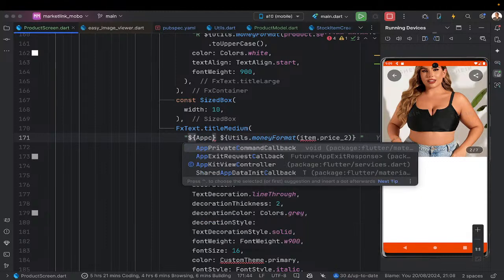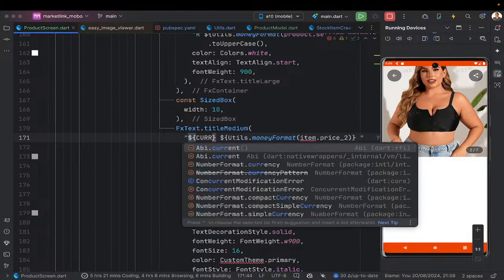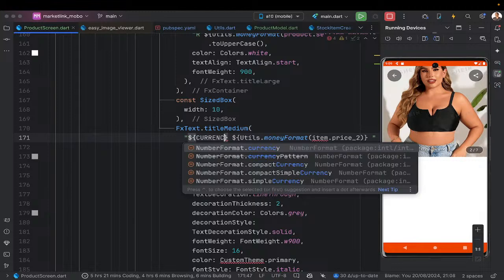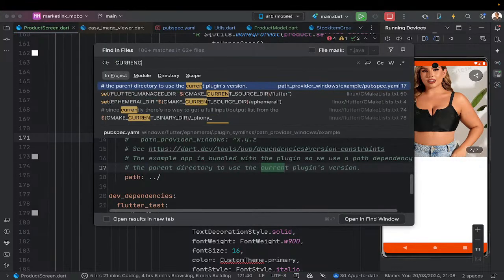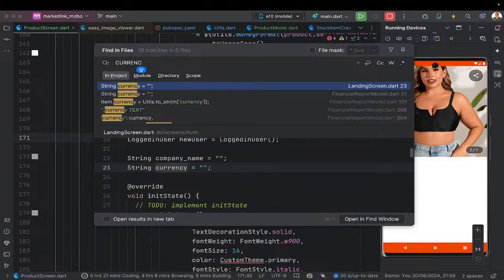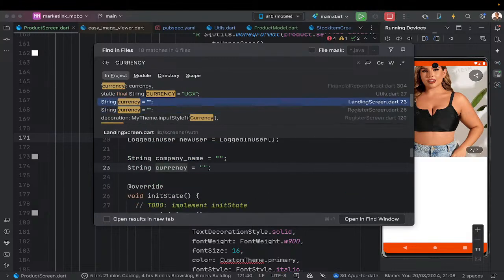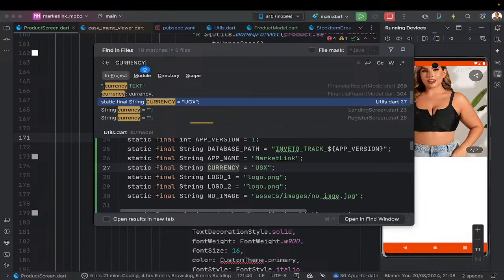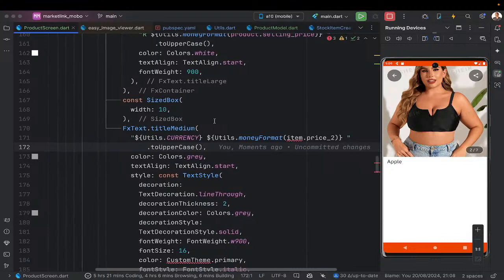So in app config, let's see. I believe we have some currency somewhere where we are referencing it. Let me see. I believe we have defined some currency somewhere. It is here. It is under utils. So just simply say utils dot currency.